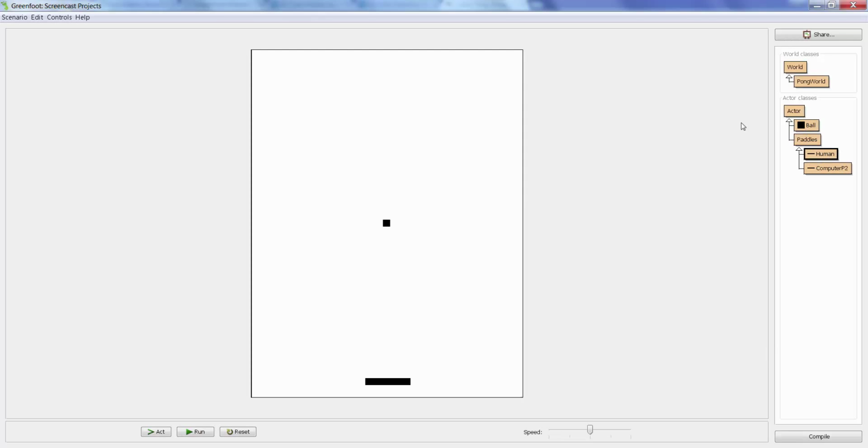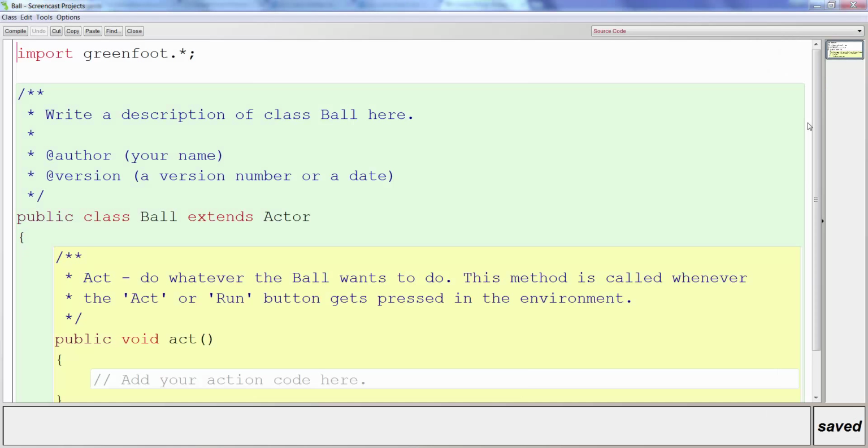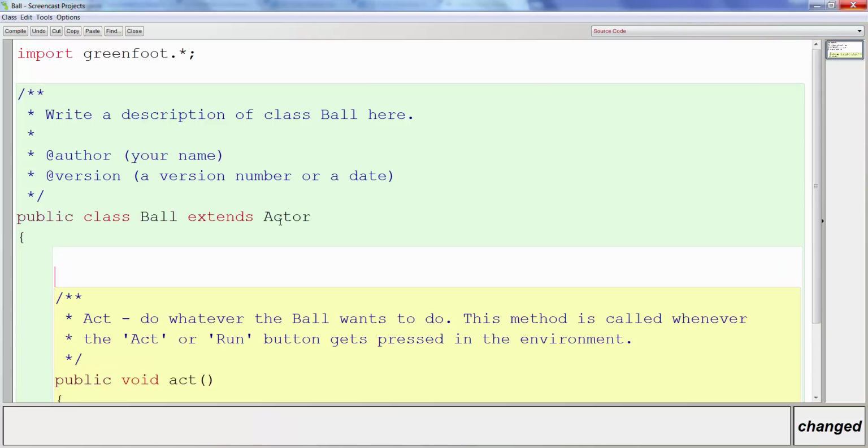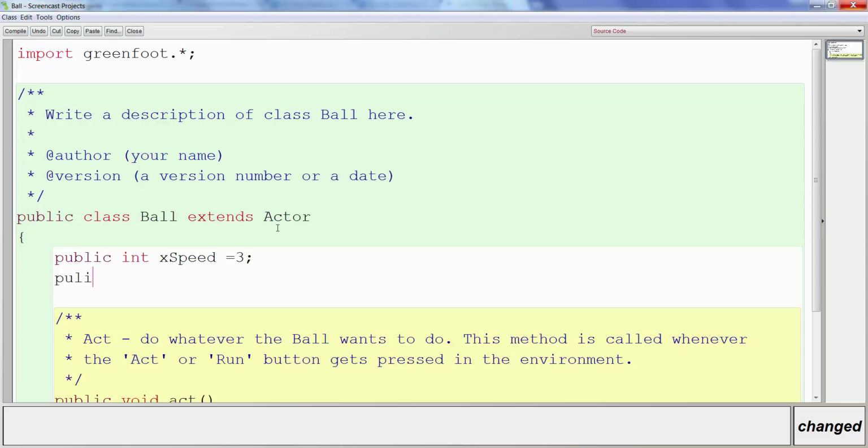The ball moves using code from the ball class. The ball has to move diagonally, so we have to create two speeds for the ball. So I'm going to come up top and add public integer xSpeed, and I'm going to make that equal to, we'll say 3 for right now. And then I'm going to say public integer ySpeed, and that's also going to be equal to 3.